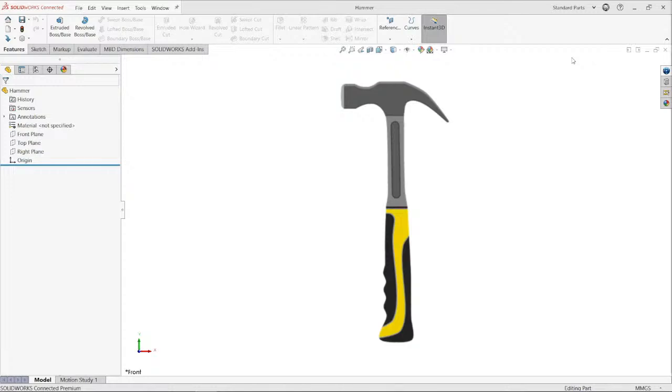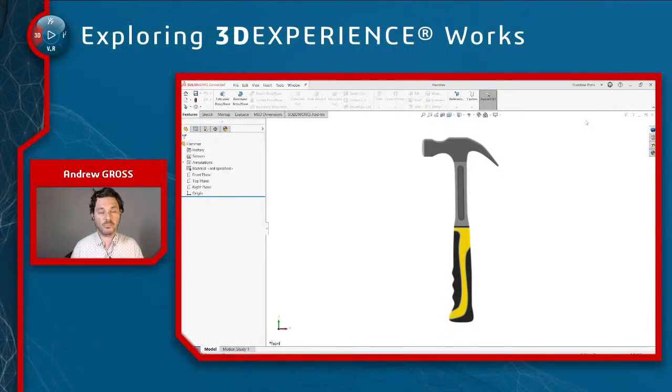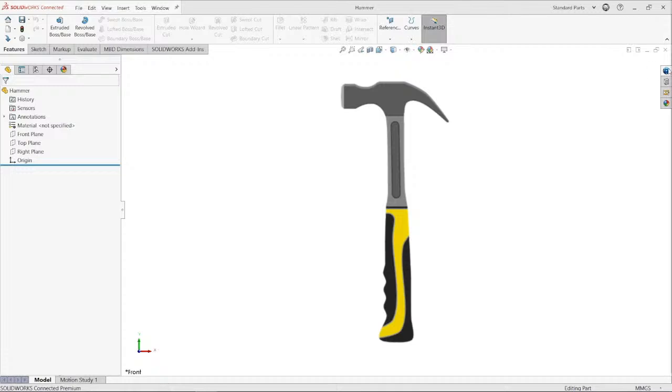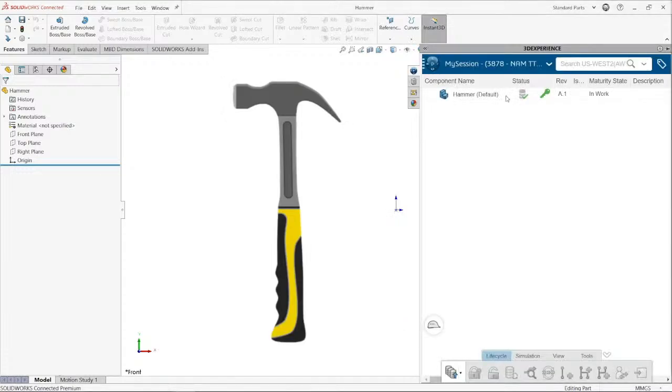So here's our finished hammer, right? And so how would we create kind of, we could in the upper left corner, file, save as, we could do that. But there are specialized 3DEXPERIENCE tools that are going to help us create that kind of branched system much better than just a simple save as, and I'll show you how. So the first thing that we always want to do, in this case, I'm using 3DEXPERIENCE SolidWorks, which is our SolidWorks product that's connected directly to the platform.